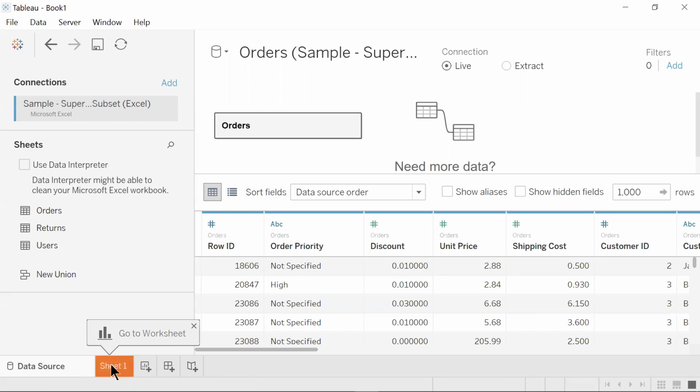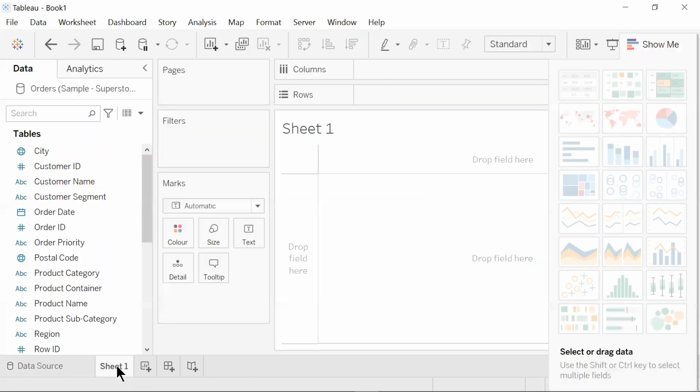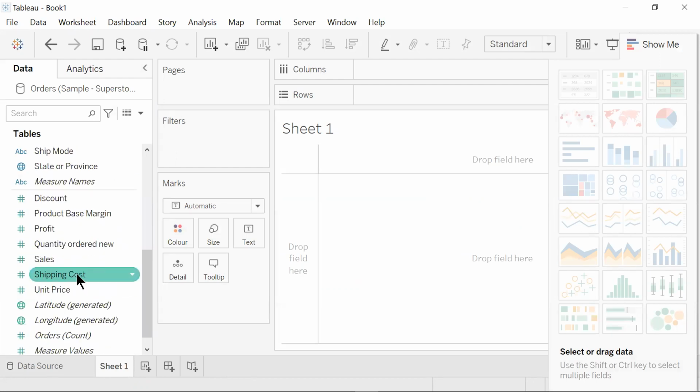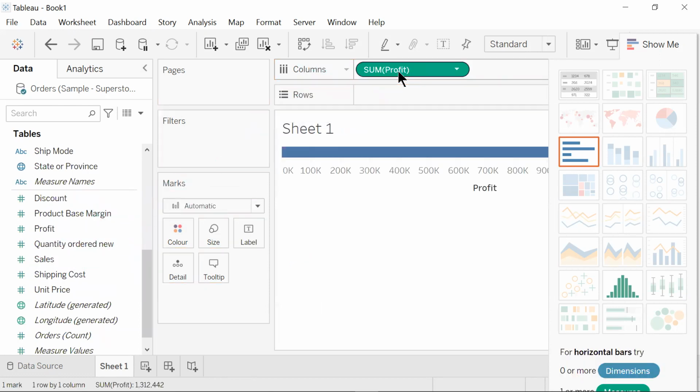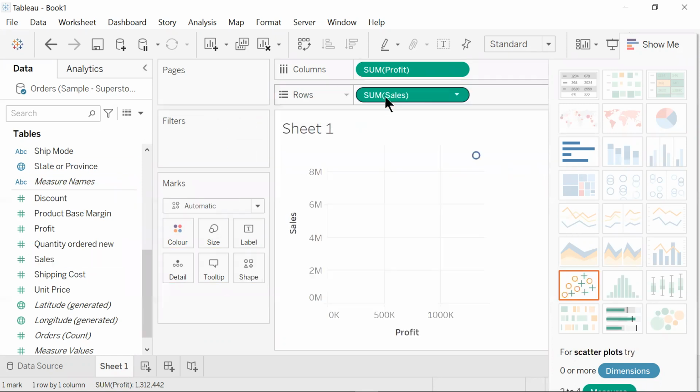So again, you can rename your sheets. Make sure you have selected the superstore, and drag the profit field to the column. And drag the sales to the row. So you can see that there you have.